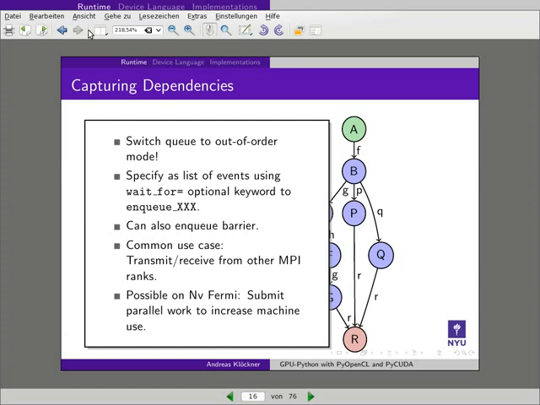I had big trouble in the past representing this, and I'm very happy that this directed acyclic graph is now in there. CUDA has something similar. I think that got added in 3.2.